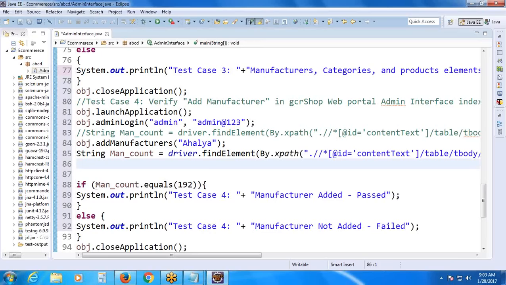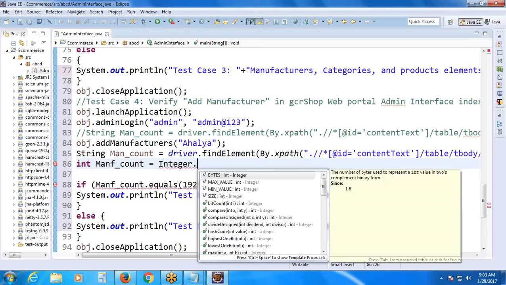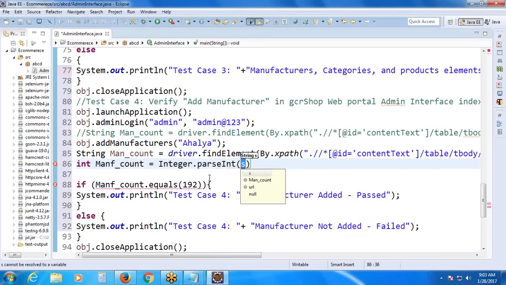Yes, sir. But suppose, sir, we cannot perform any mathematical operation, right? Yes. Why do we have to convert the string? Just a minute. I'm taking an integer. Int manufacturer count equal to integer dot parseInt of man underscore count. Semicolon.